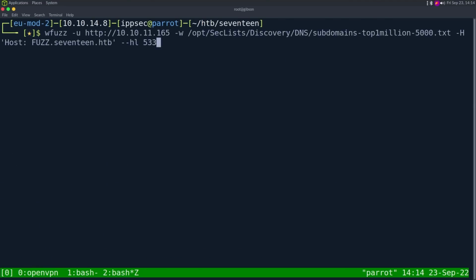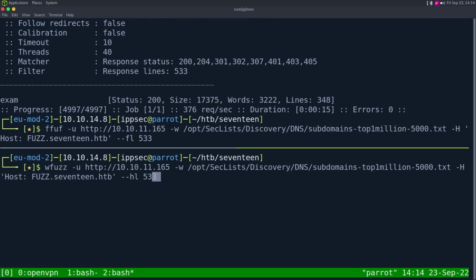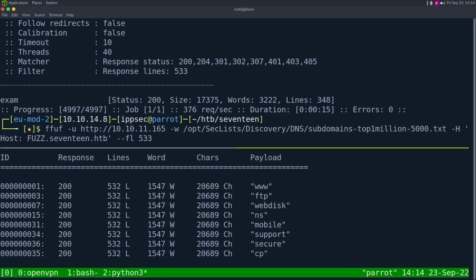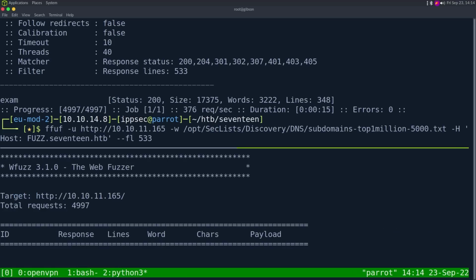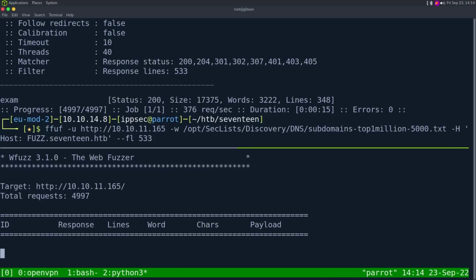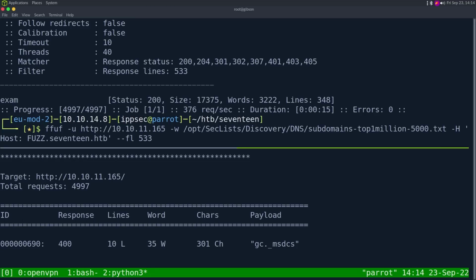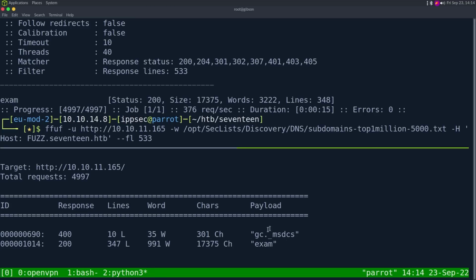What? Wfuzz, you host. Is there a different number of lines being reported? 532. Okay, so that's another difference. I'm guessing maybe ffuf trims the very last line break. I don't know. But running this, we will get gc._msdcs. So we're getting other results than just exam with the same exact wordlist.